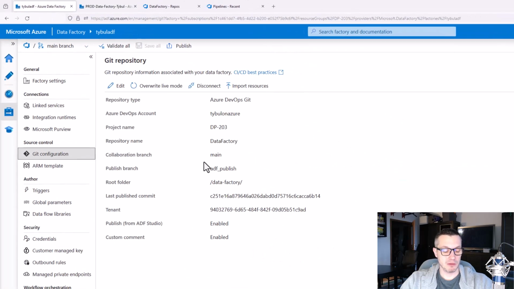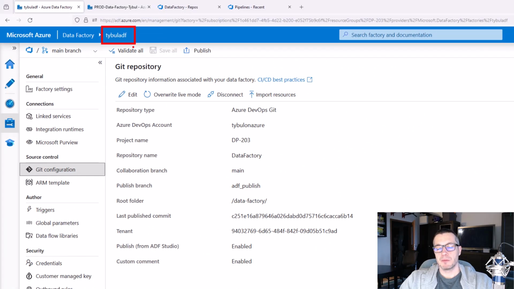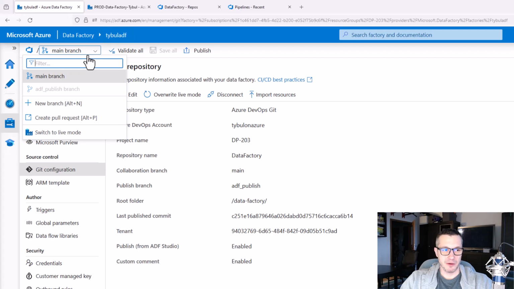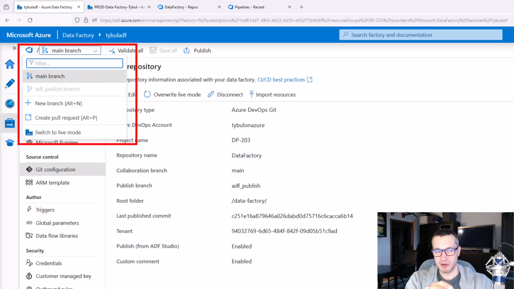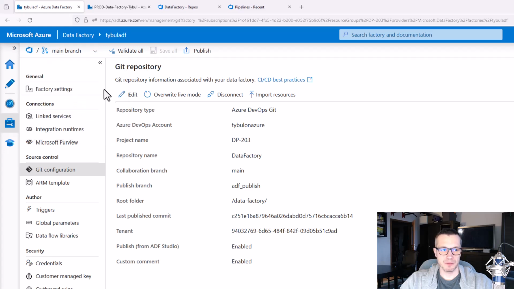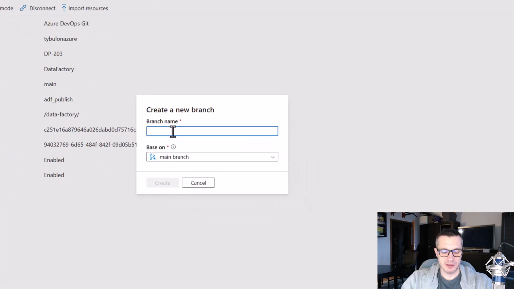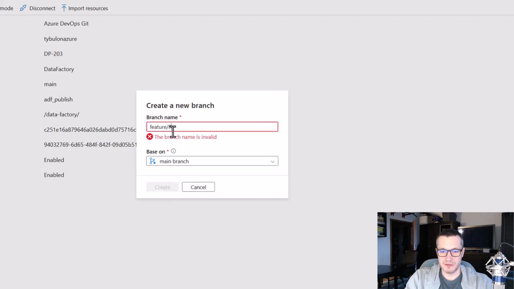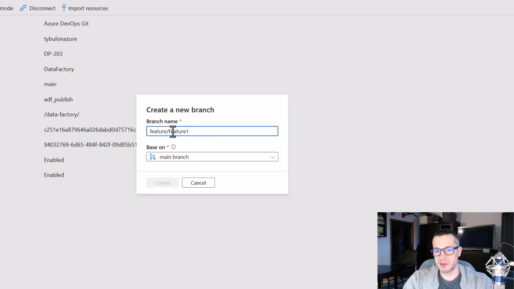So let's do this. Again, I'm in our development instance of Data Factory, and here you can see an indication that I'm working in a Git integration mode, because in this drop down, I can select the branch from the repository of which contents will be displayed in the UI. Right now I'm connected to the main branch, our collaboration branch, but what I want to do is to simply create a new branch for my feature. So let's call it feature 1, or whatever name will work in your case, whatever naming convention you use. And I want to base it on the main branch.